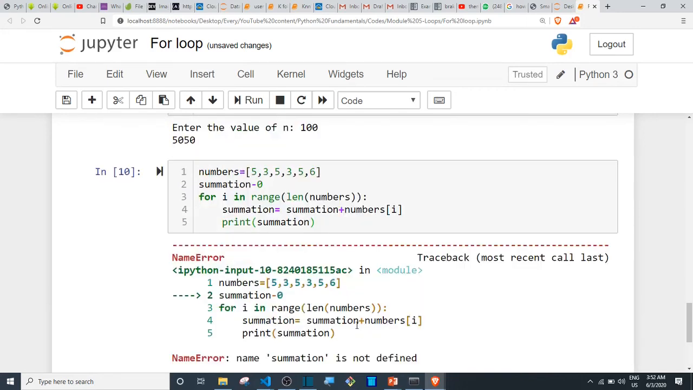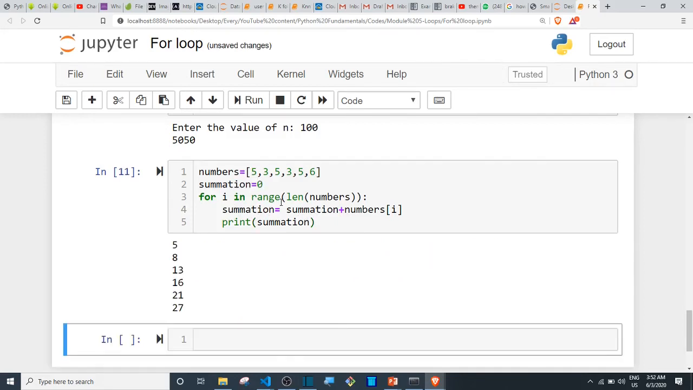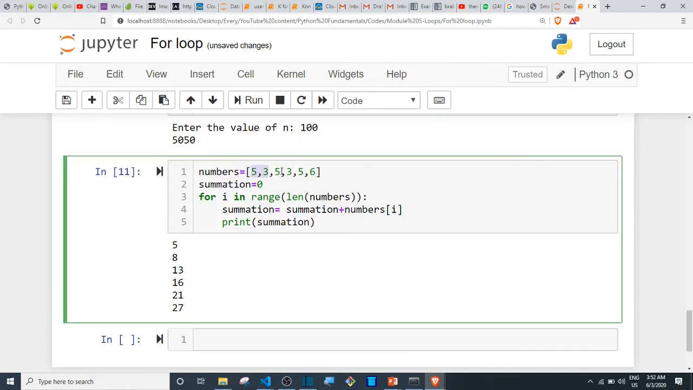So if you run this, I have an error, summation is not defined. How did I spell summation? On line 2, summation. Okay, this is equal to, right? So this is what we have. For the first case we have a 5, next we have 8, which is the sum of these two. Then when you add this to 8, you have 13, you have 16, you have 21, and then you have that. So that's what you have.